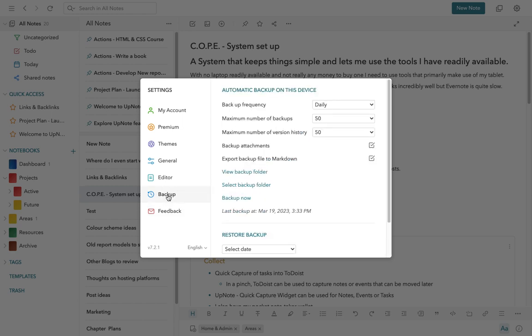Lastly, I want to talk about backup, and then I'll throw in a bit about export at the very end. UpNote has an automatic backup process for every device that you use. You can change the frequency: every hour, every 6 hours, 12 hours. I have it back up daily. This option changes the number of backups that are actually kept. So I've got it set at 50, which is the minimum. And if it's daily, that's 50 days worth of backups.